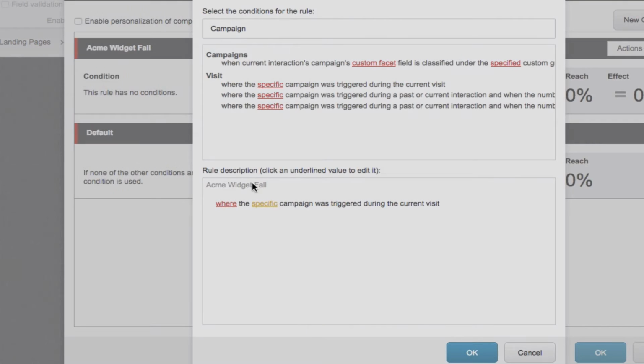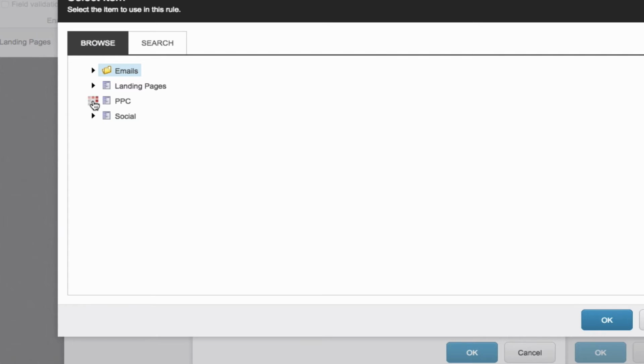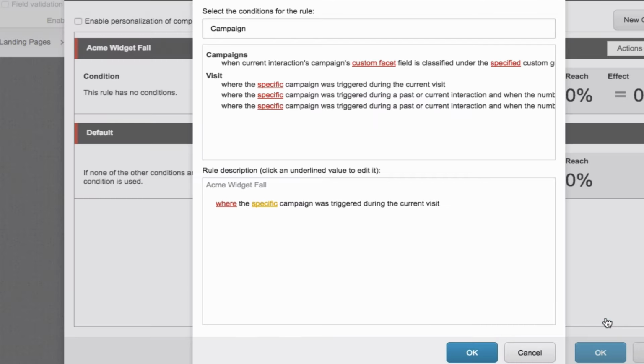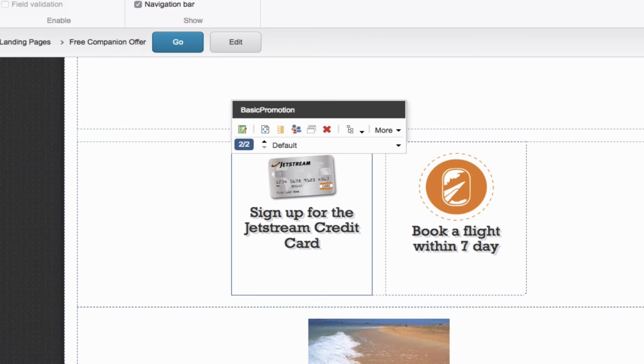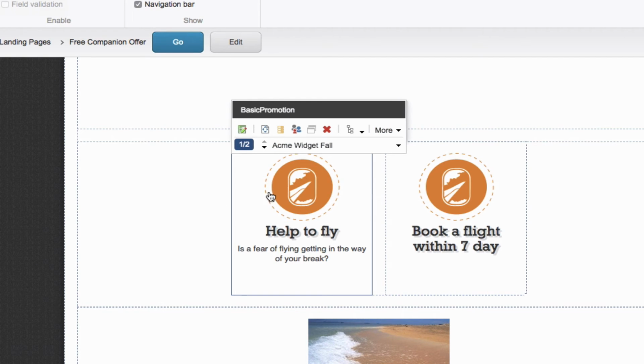I can simply select the campaign that I've just created under the group that I've created. The organization remains intact. Click OK, OK, and done. I would simply save and deploy. Now when a user visits, that campaign ID is recognized, and the user will see different content.